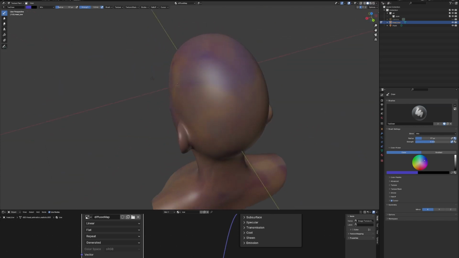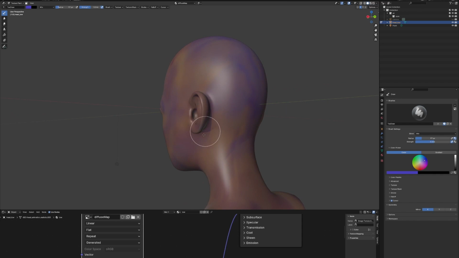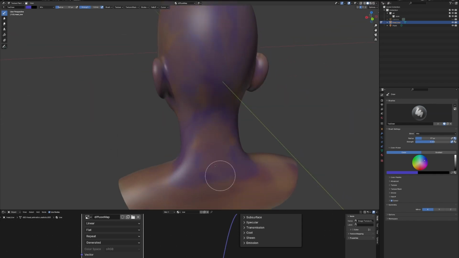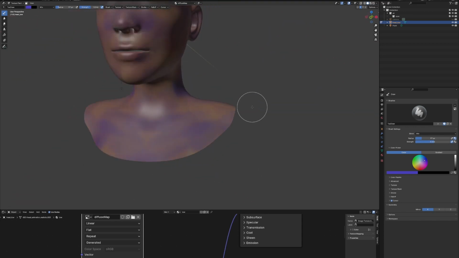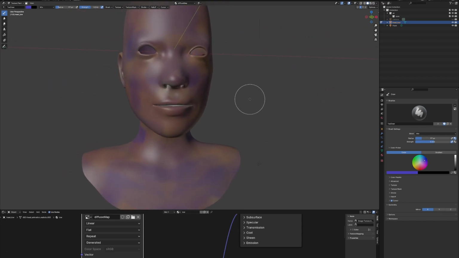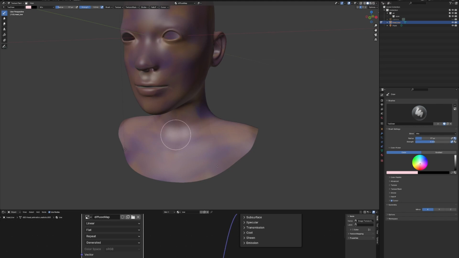Back of the skull. A little bit around the ears for the cartilage. Then the collarbone. And a little bit there on the chest. Okay. We're going to keep symmetry on. And then we're going to do sort of the pinky coloring. And we're just going to do a wash over the whole figure.